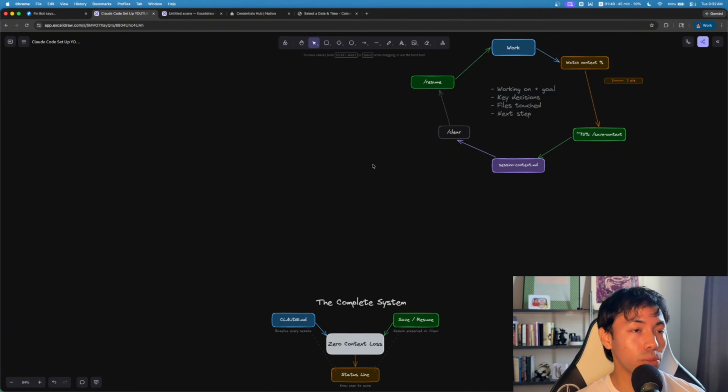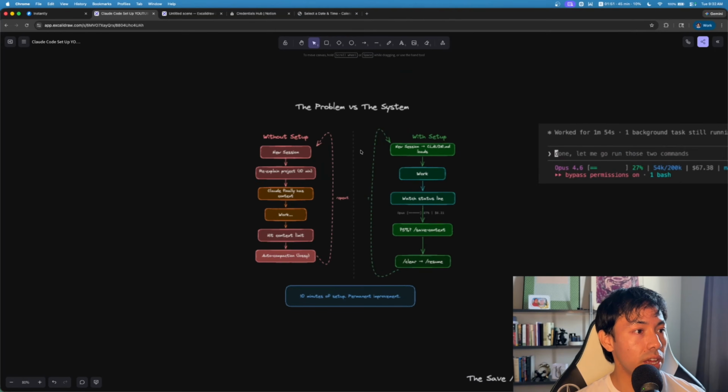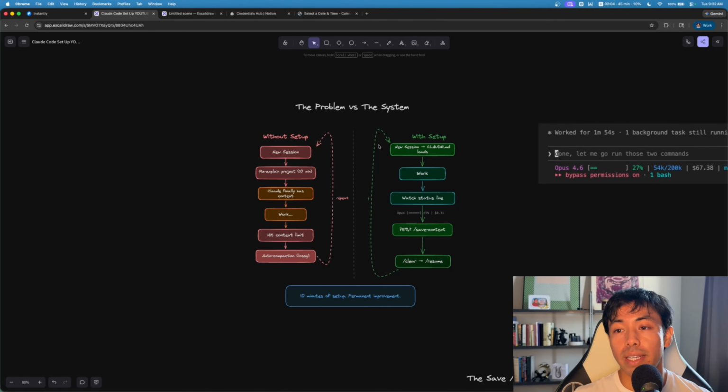I always like to share some diagrams because I'm a visual person, and who doesn't like visuals, right? The 3 files that we're going to get set up with: one is a save context command, which is a slash command. Number 2 is a resume command. And the third one is a status line bar.